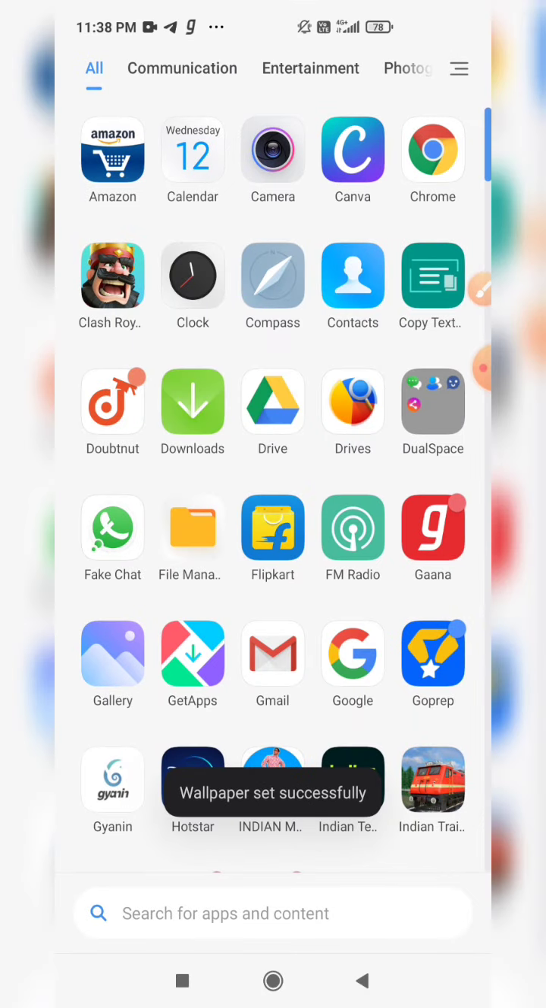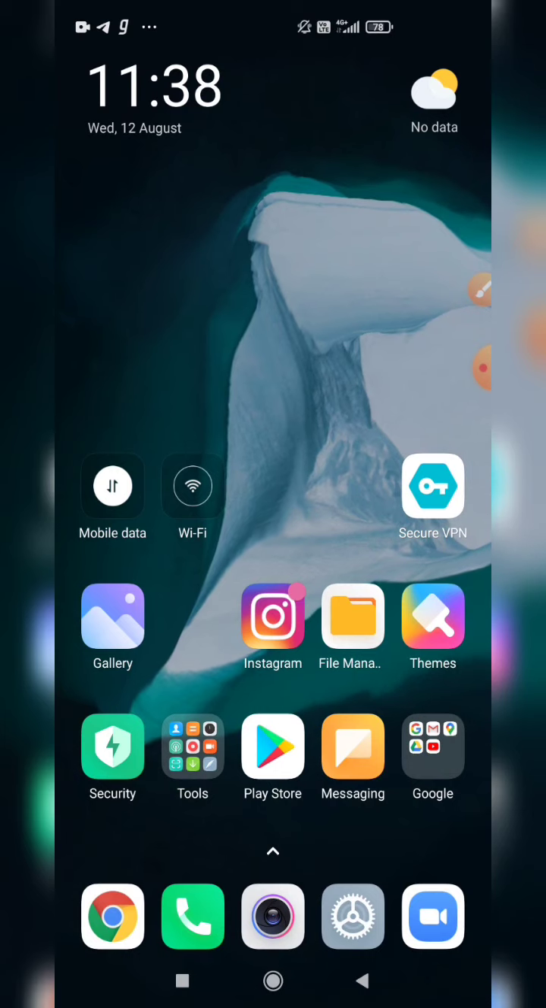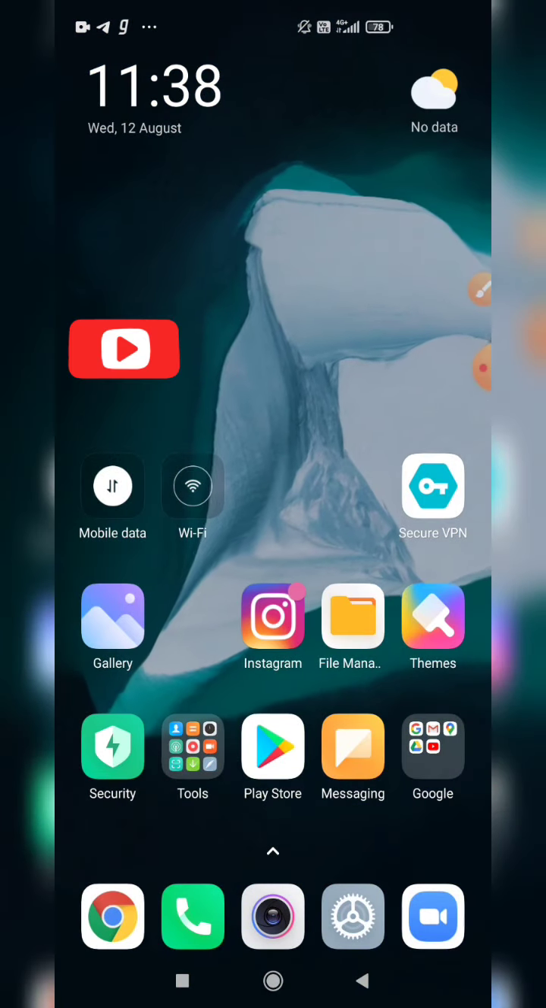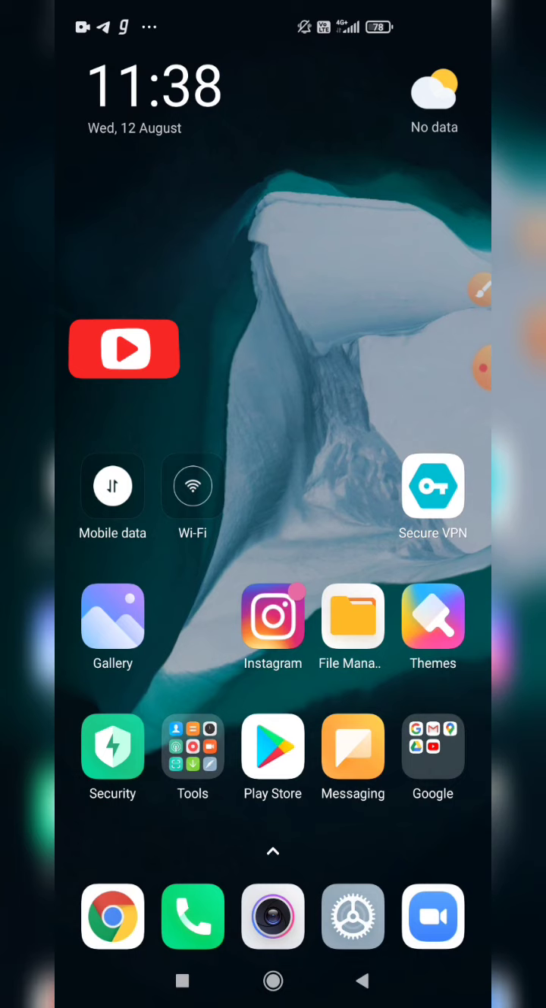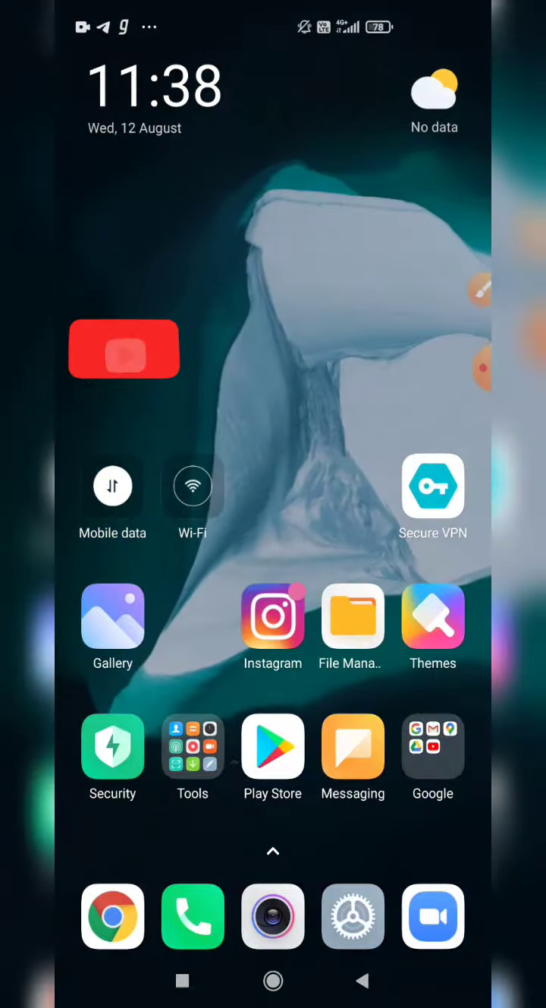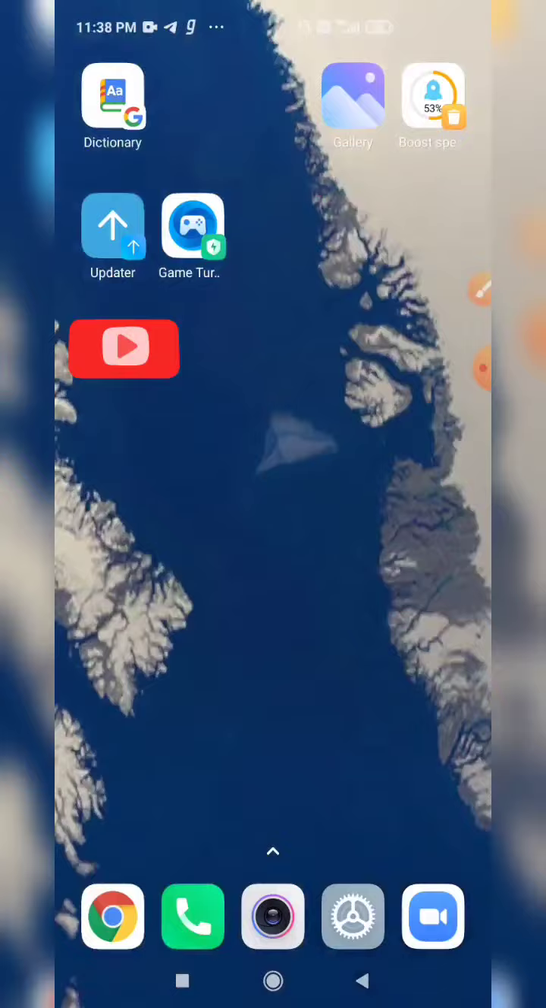Now let us set the wallpaper. I have set the wallpaper successfully, and this is the wallpaper. Let me switch it off and show you again. I have set it to only the home screen. I'm swiping up, and it will unlock soon. Okay, it is not unlocking. Let me do this. And here is the super wallpaper. Let me show it to you again. So yeah, this is the super wallpaper which we have downloaded.